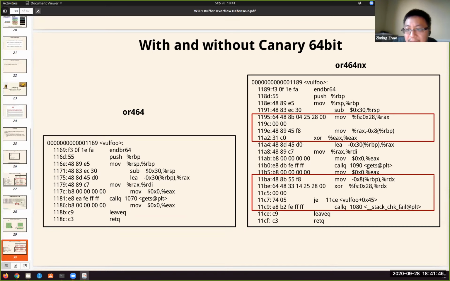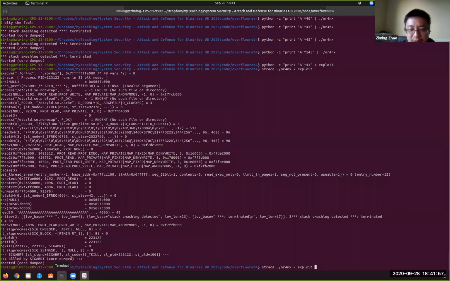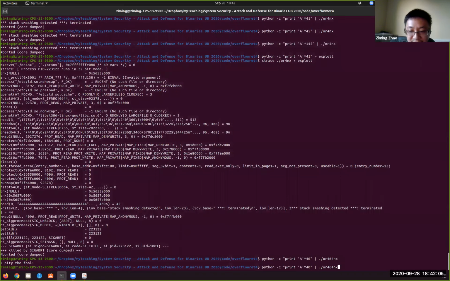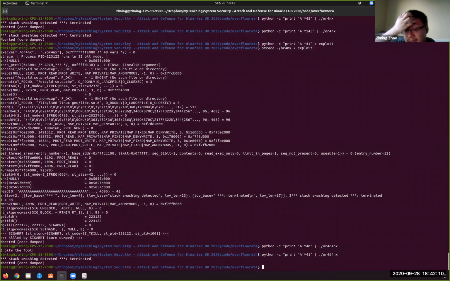30 minus 8, right? So 30 is 40. 48. So it's actually the same, 40 bytes. So if we're doing the 64-bit version, the 40 bytes will not override the canary, so everything is good. If we put one more byte there, it will override the canary. So you can see this is basically how a stack canary works.